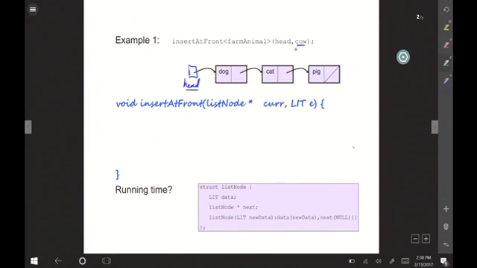Okay, so what I want to be the case after we do this is I want a new list node whose data is cow, whose next pointer points to dog, and in the end, I want head to point to cow. So I want to change my chain so that it goes cow, dog, cat, pig. Okay, any questions about that? It's all right? Okay, now let's write the code to make it happen.